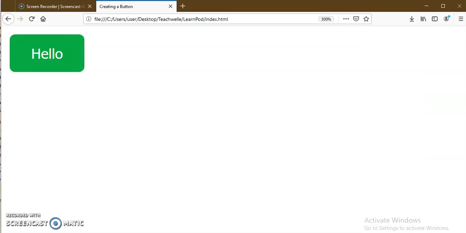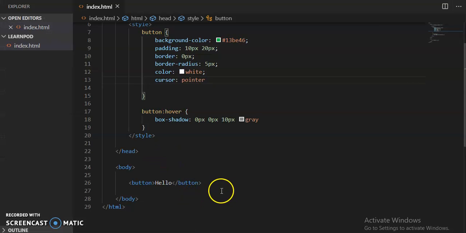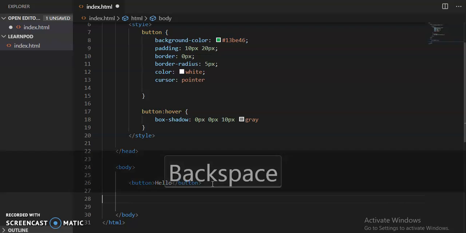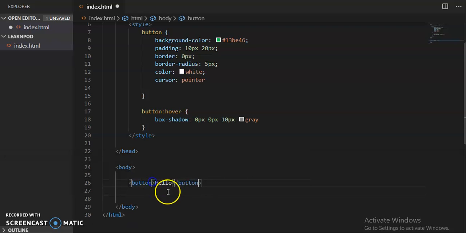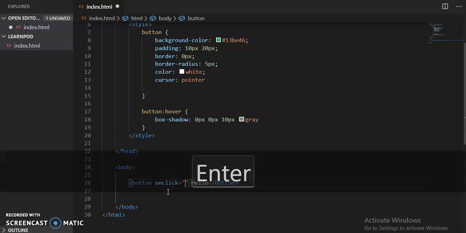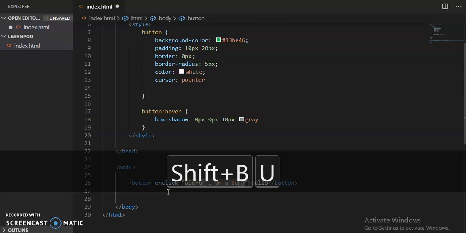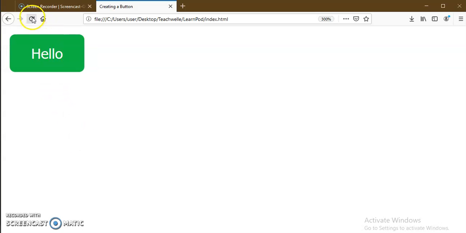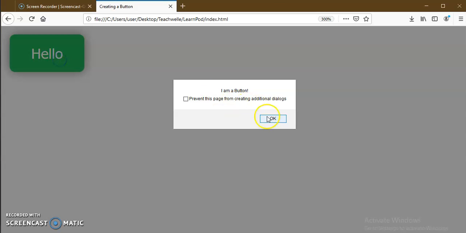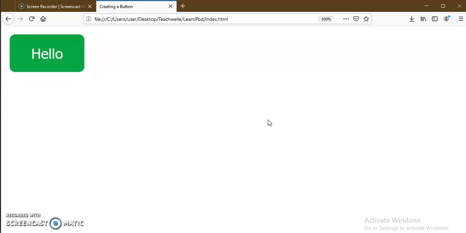The last thing now is to add JavaScript to make this button do something. So we're just going to say, right inside the button tag, onclick equals alert. So the button should tell us I am a button. Okay, then reload. So we have I am a button. That's good. Not too bad for a first try.